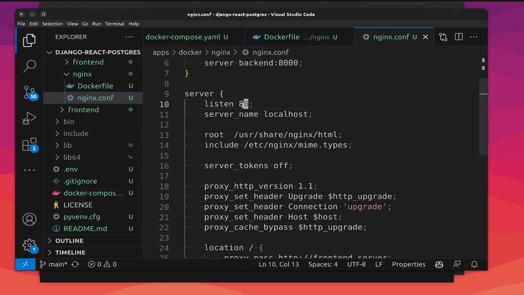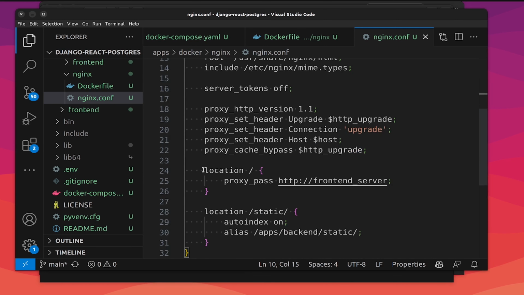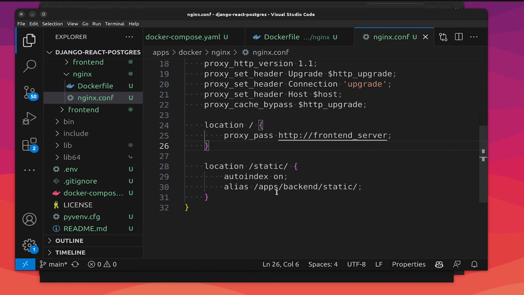And we are going to listen on port 80. Nginx by default listens on port 80, and that's for the default HTTP server. For HTTPS, we actually need 443 exposed, so we'll just do HTTP for now. And for all our routes, they will be proxy passed to the front end server, which will be running on port 3000. And this is to serve some Django static files if there are any.